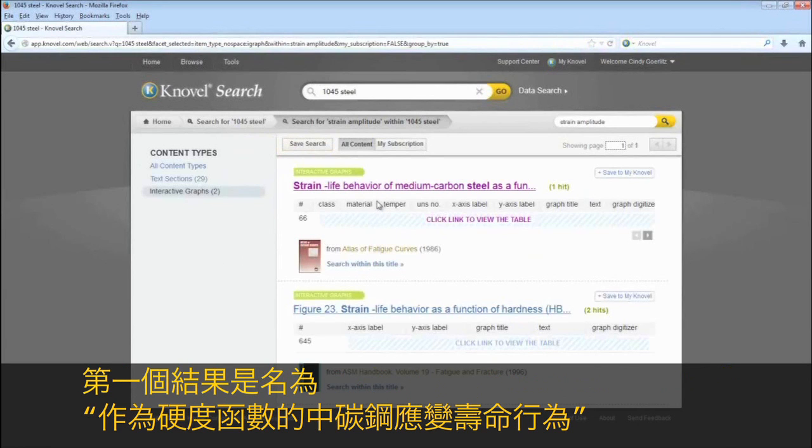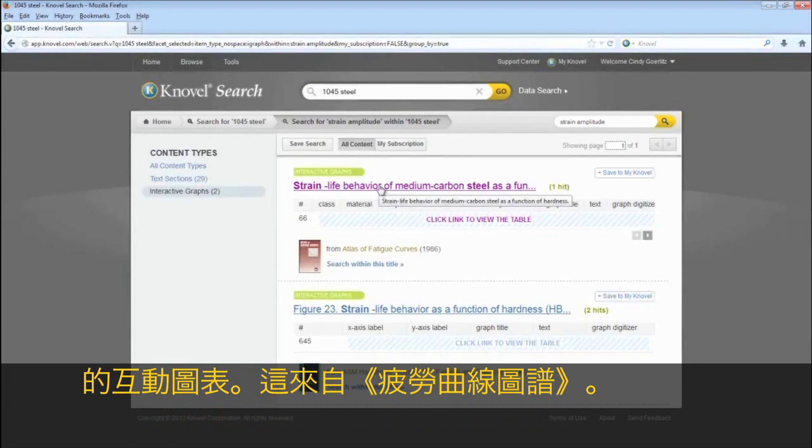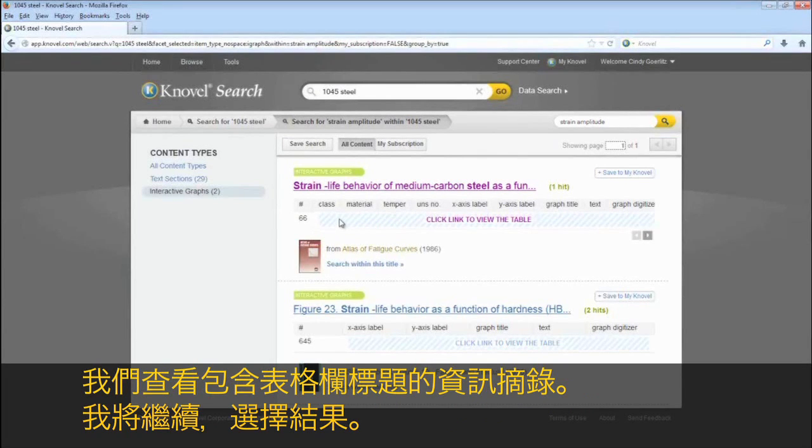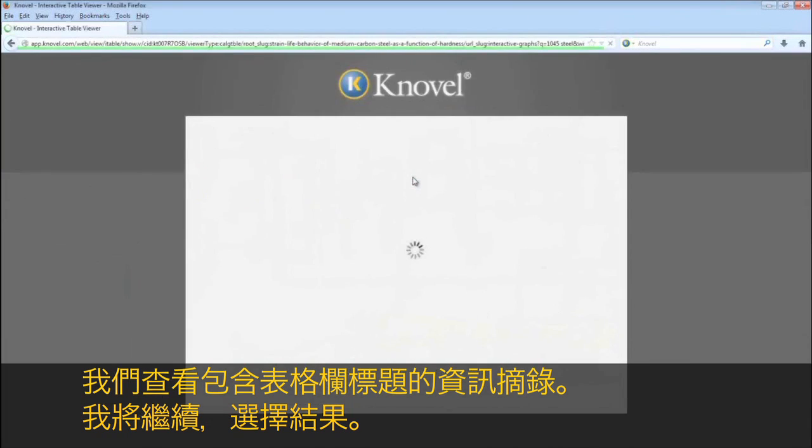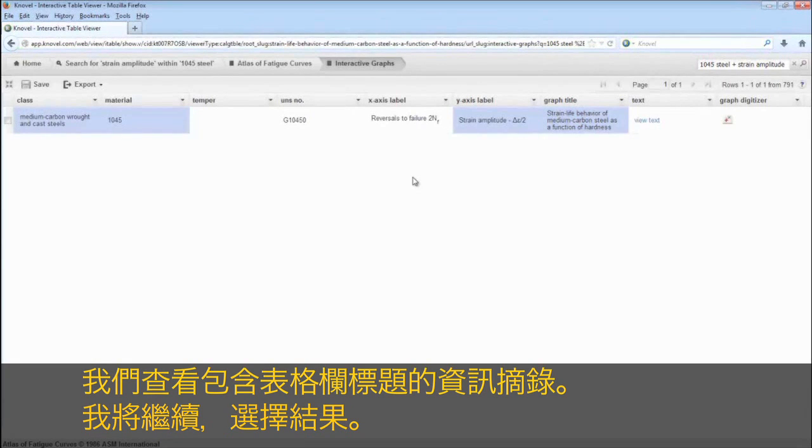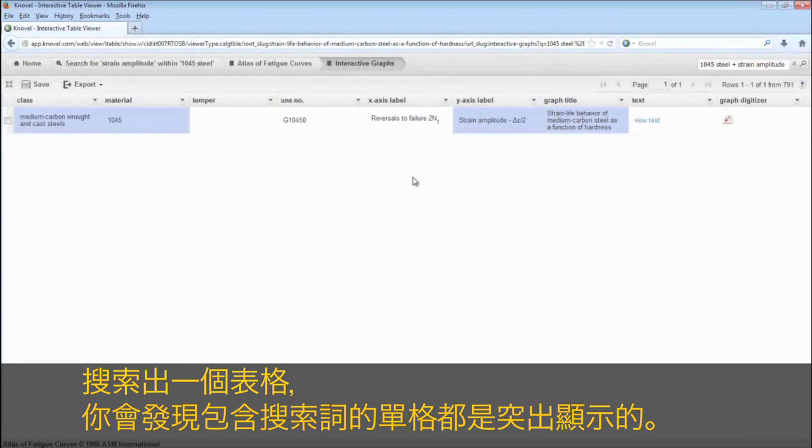The first result is an interactive graph titled Strain Life Behavior of Medium Carbon Steel as a Function of Hardness. It's from the Atlas of Fatigue Curves. We see a snippet of information which includes the table's column headings. I'll go ahead and select the result. It takes me to a table, and you'll notice cells containing my search term are highlighted.